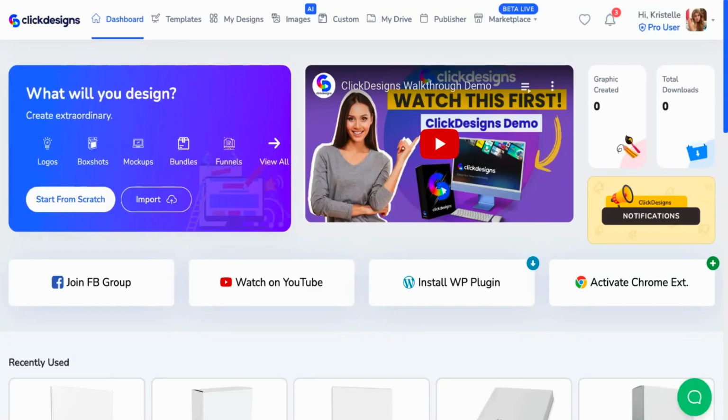Hello Click Designers. So for this tutorial, I'm going to show you how you can locate and access all of your Facebook post templates in your ClickDesigns marketing kit. Now keep in mind, this does depend on the access level that you have on your ClickDesigns account.